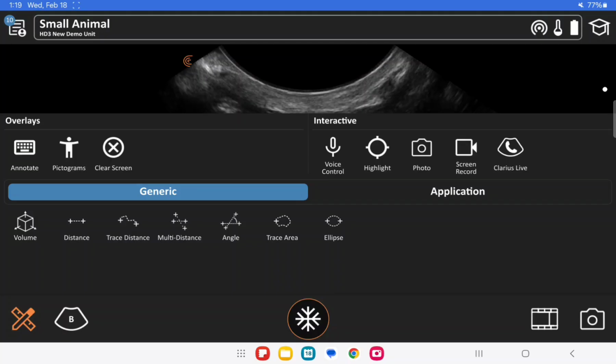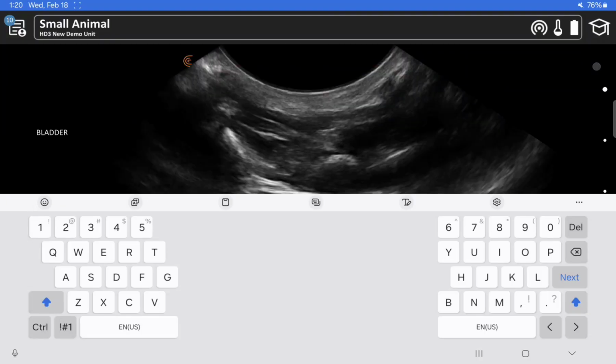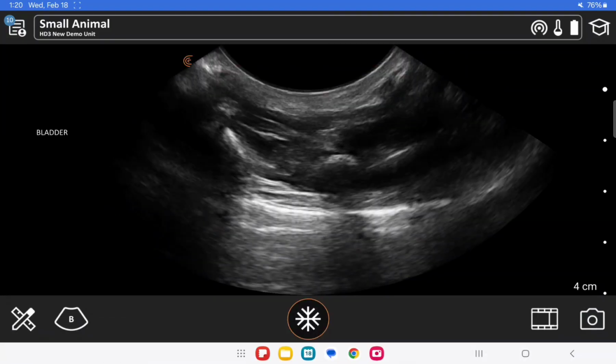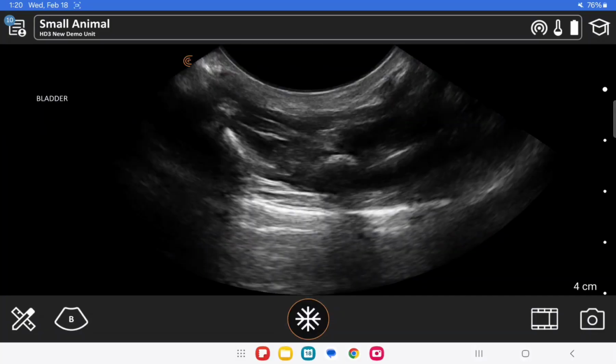Here you can add your annotations, which is your labels. You can select something from the pre-populated list, or you can type your own and then hit check mark. That puts it on the screen, and you can move this around just by dragging it with your finger. If you would like to get rid of it, you can hit the garbage can and it's gone. I'm going to do that again. So at the bottom, measurement tools, annotate, check mark.